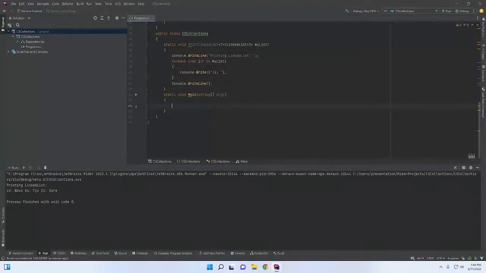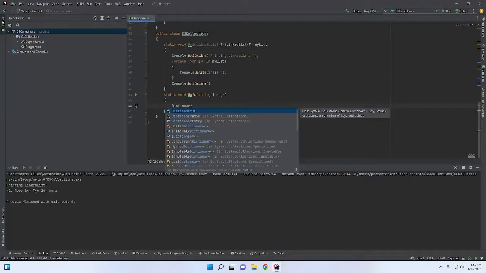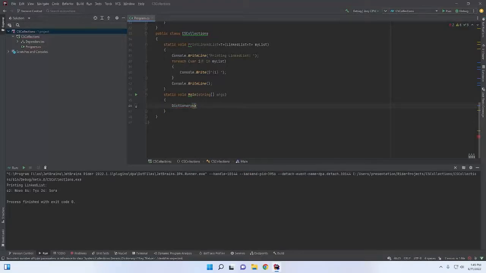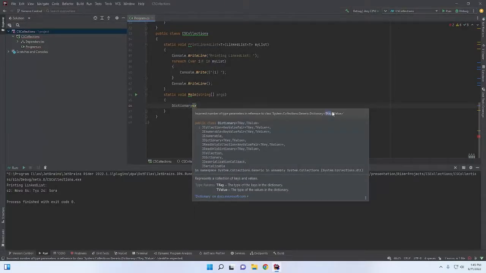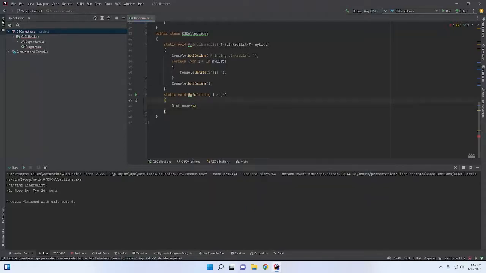Dictionaries are a key value pair collection. So unlike a list or a linked list, you create keys which can be different data types to what the actual value is going to be paired with. You declare it like this, dictionary, and you'll notice that the type it needs is a T key and a T value. It's a generic type, but it needs a key and a value. T key is the type of keys in the dictionary, and T value is the type of values in the dictionary.